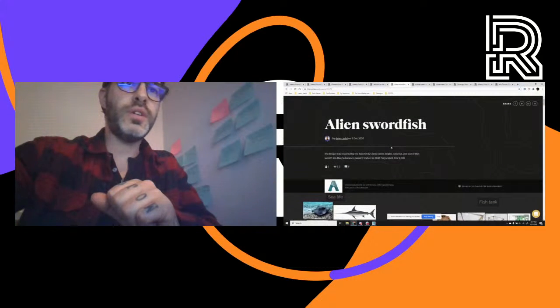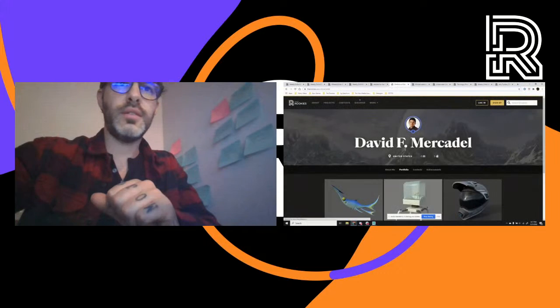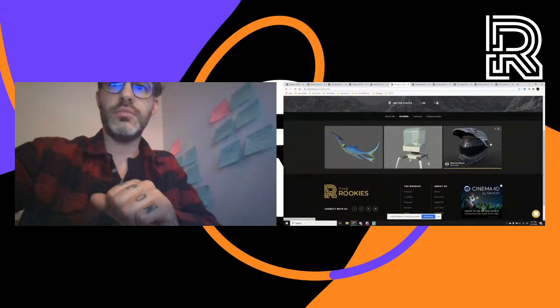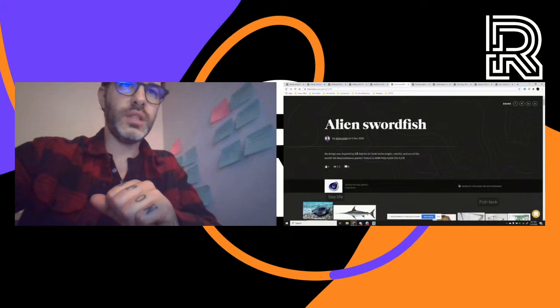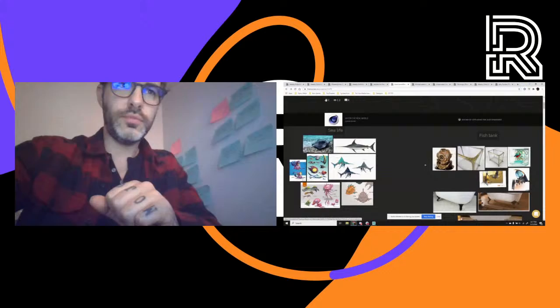Then we got Alien Swordfish. This one is by David. Awesome. David, this looks really cool too. The Robot Sanctuary. I just saw that when I was clicking on it before. Let's go back here and take a look. So Ratchet and Clank, amazing game. Using Max and Substance Painter. Thank you for this information.